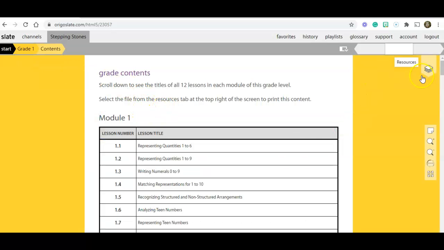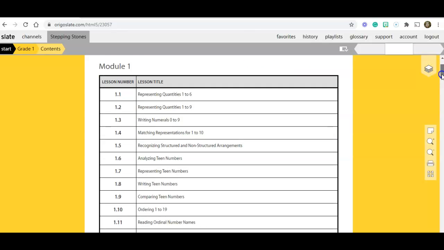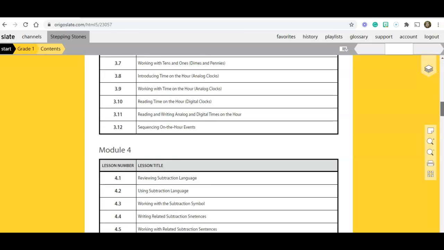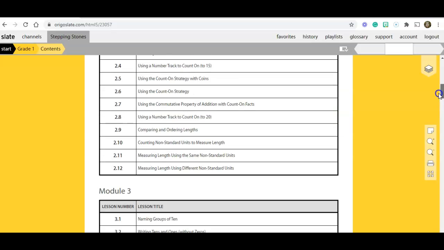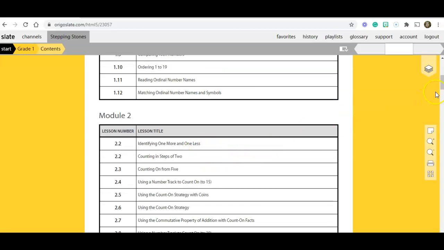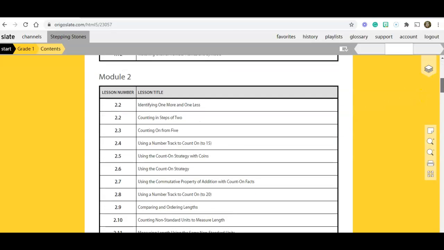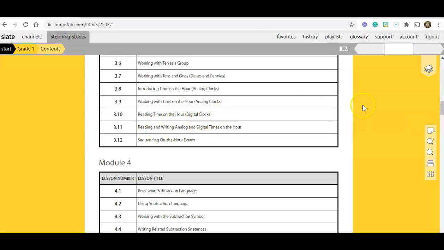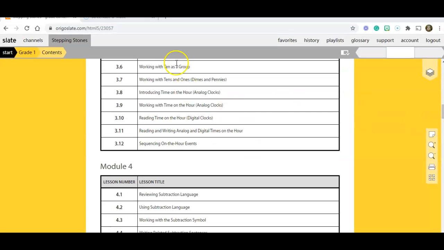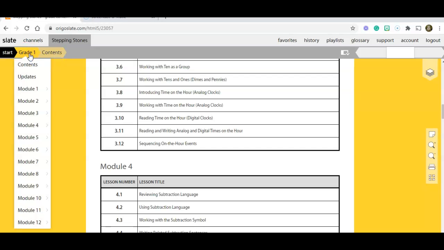Each grade level has a table of contents. If you're looking for a certain lesson to help support one of the standards you're teaching, here you can find all the lesson titles and activities that match that standard. For example, you might be looking for working with groups of 10. You might be teaching a standard that has to do with that. You would do lesson 3.6. That's the table of contents.